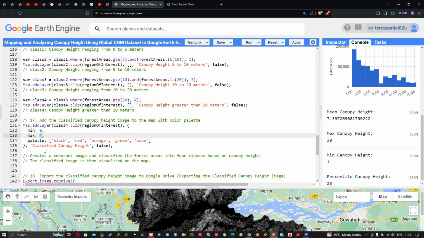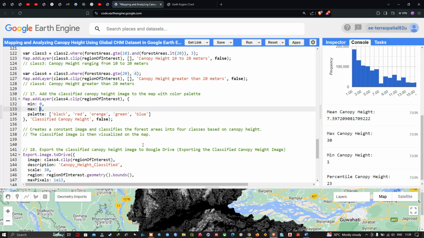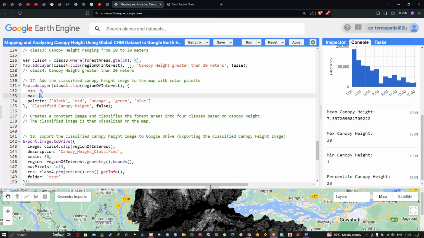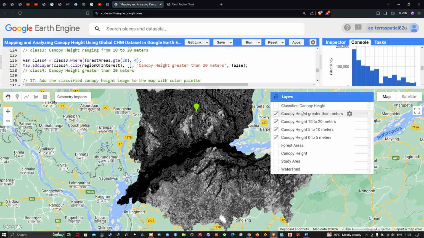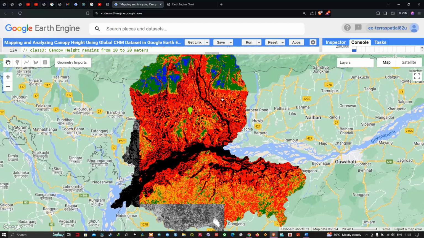So to return this image, we define classified canopy height. So it creates a constant image and classifies the forest areas into 4 classes based on canopy height, and the classified image is then visualized in the map. So now to visualize it, let me show you that here. Let me turn on this classified canopy height. So now you are able to visualize the classified canopy height here.